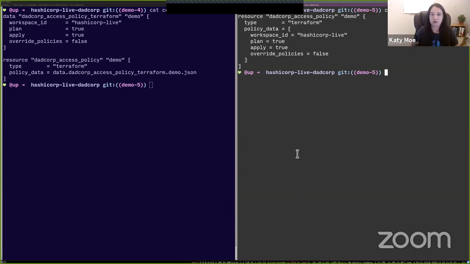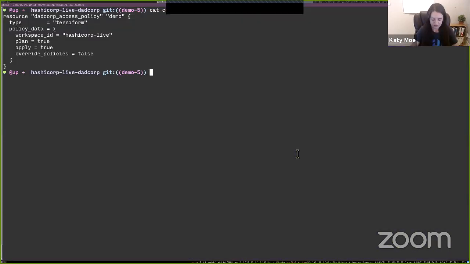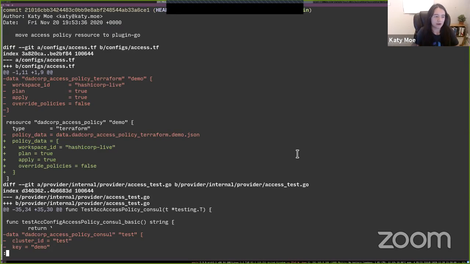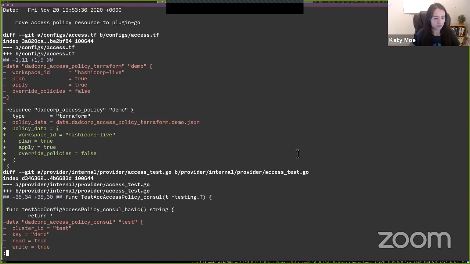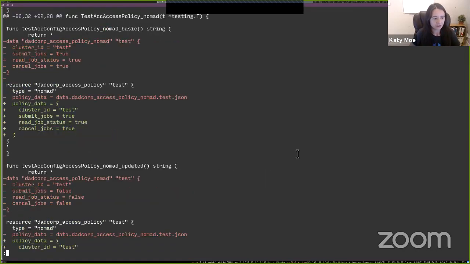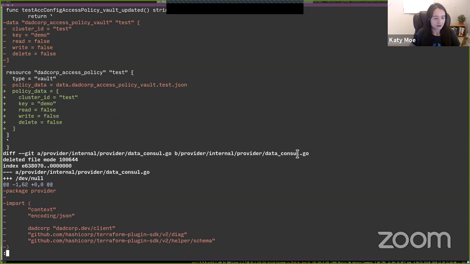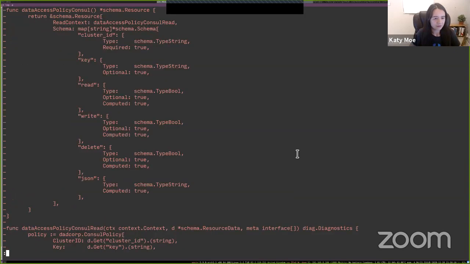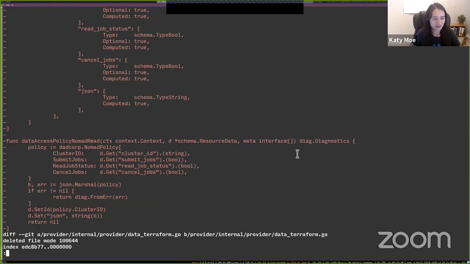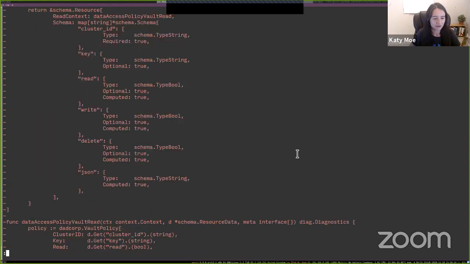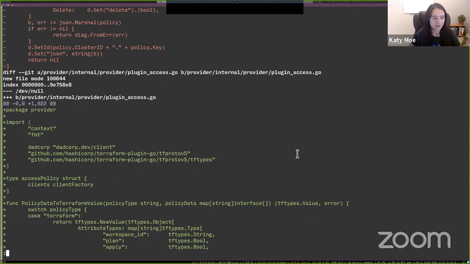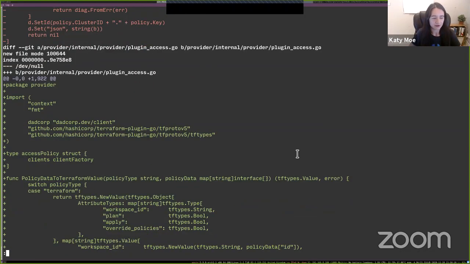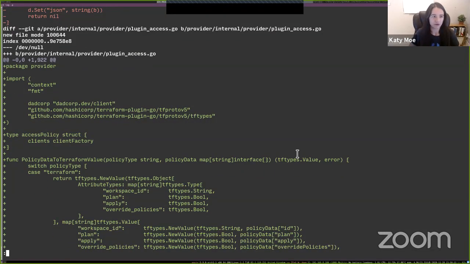So if we take a look at the implementation for that. Okay, so the first thing you'll see is I've obviously changed the config. We don't have to have that data source anymore. I've changed all the tests. Some satisfying deletions here. I've deleted the data source implementations. That was also satisfying, lots of deletions. And here we have the new implementation of the access policy resource. So let's go and have a look at this in the editor, actually.